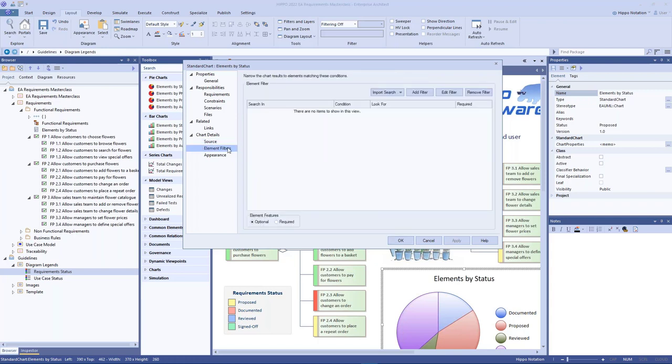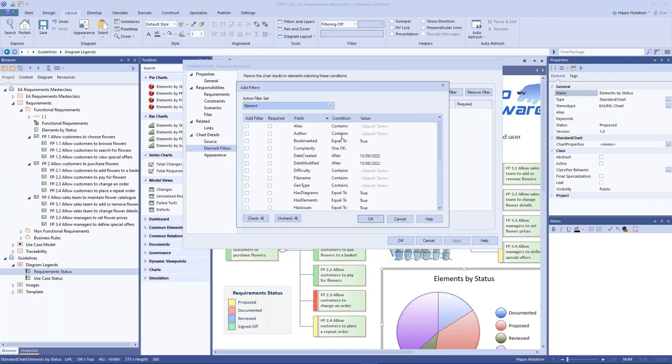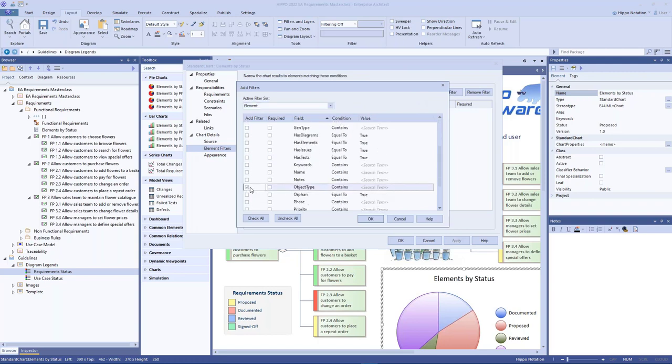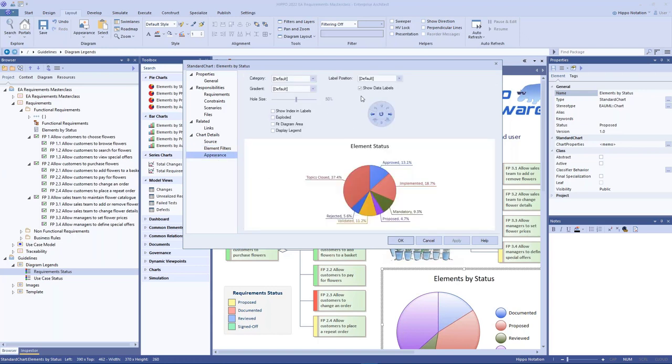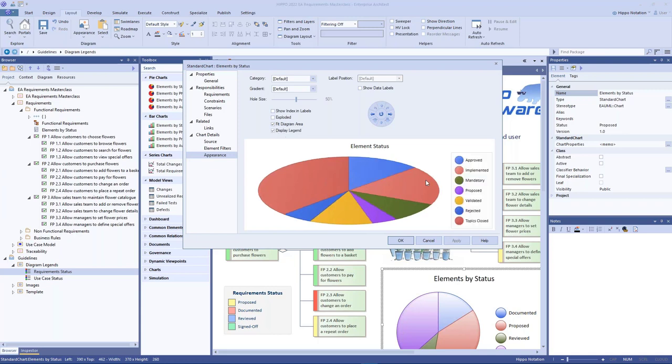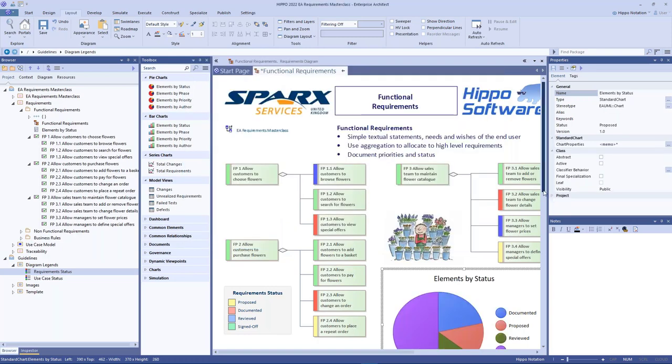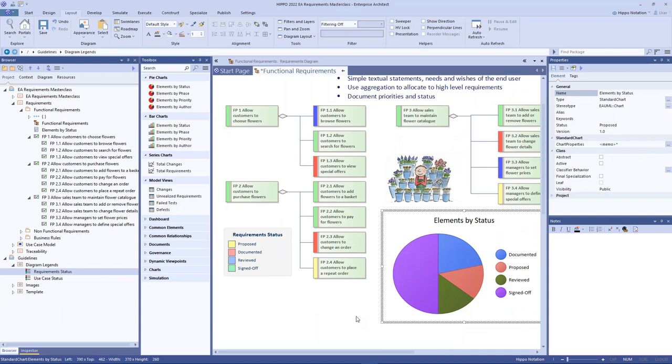They need to make sure that they add an element filter to ensure that it's only the requirements objects that are being displayed in the pie chart. And tick to make this a required filter. And then on the appearance page, we can change the appearance, make the pie fill the full area, and add a display legend onto the pie chart too. So now we've got a nice chart that the managers can glance at and see immediately that 50% of our requirements have already been signed off.